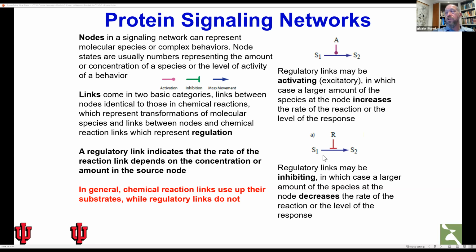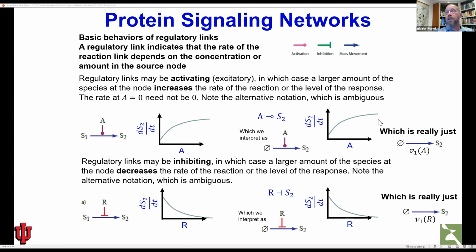Similarly, we could have R, which is inhibiting this transformation. And regulatory links typically don't use up the components. And we have to think about how to represent that. If we have S1 being turned into S2, and that's promoted by A, what that means is that the rate of production of S2 increases as the concentration of A increases.